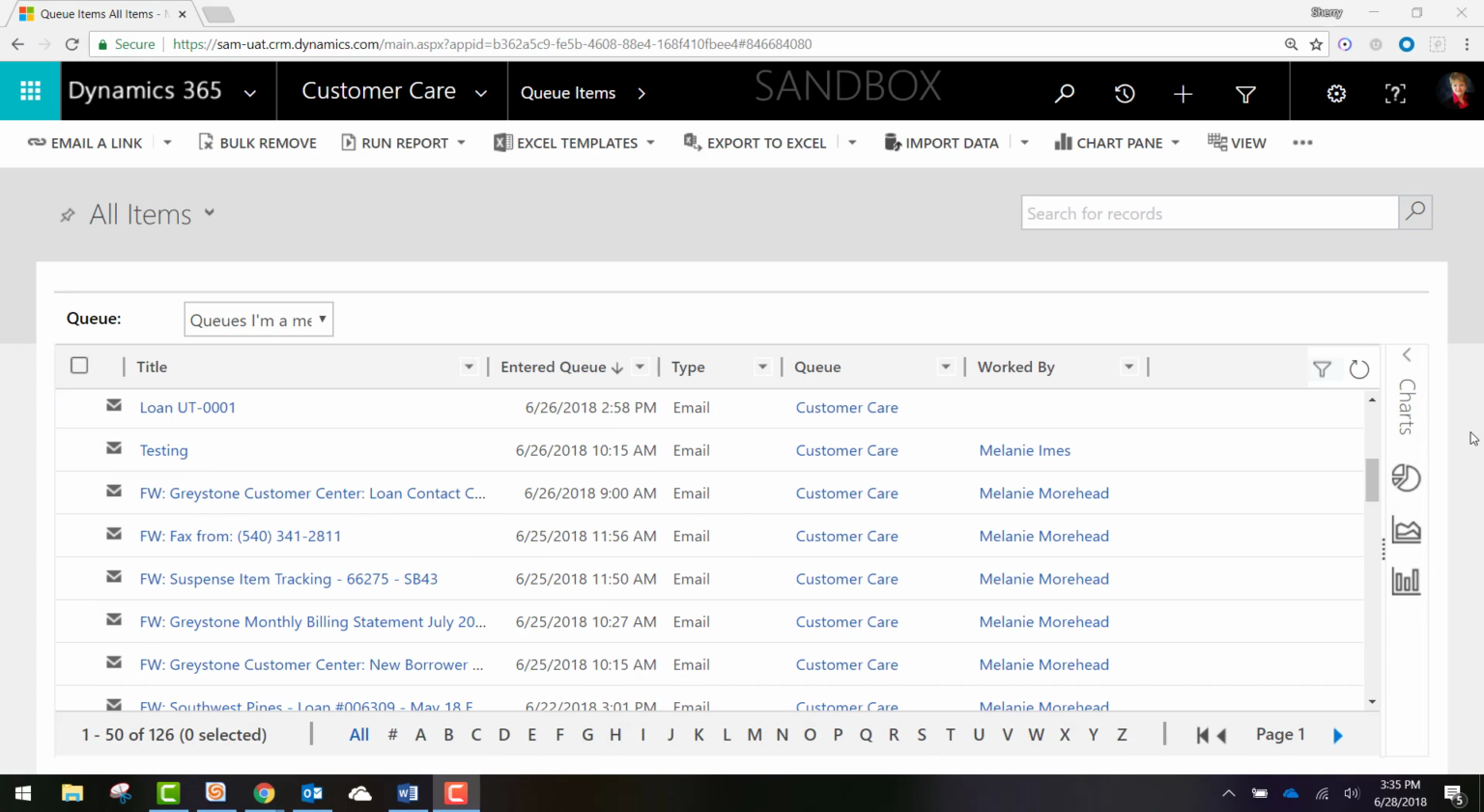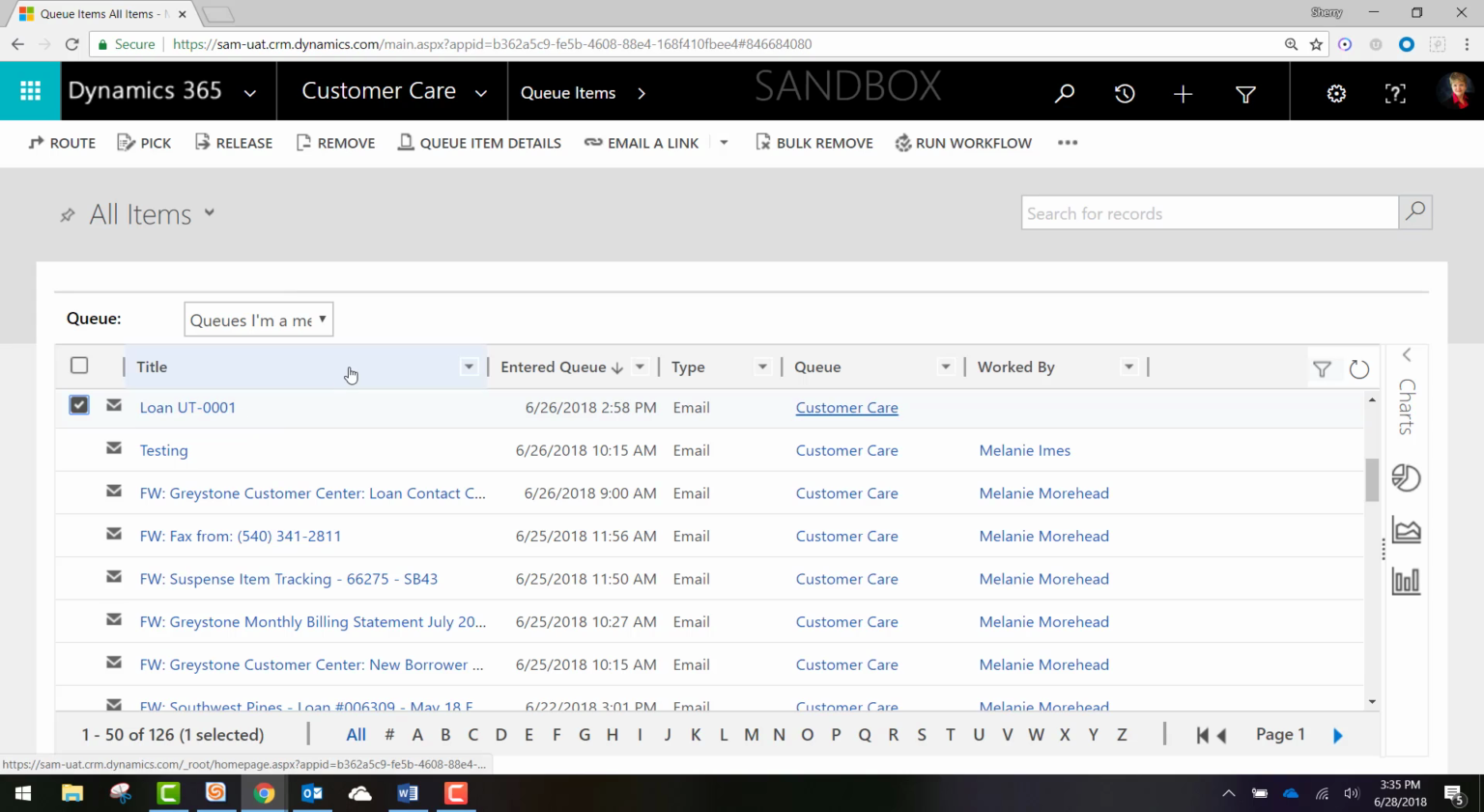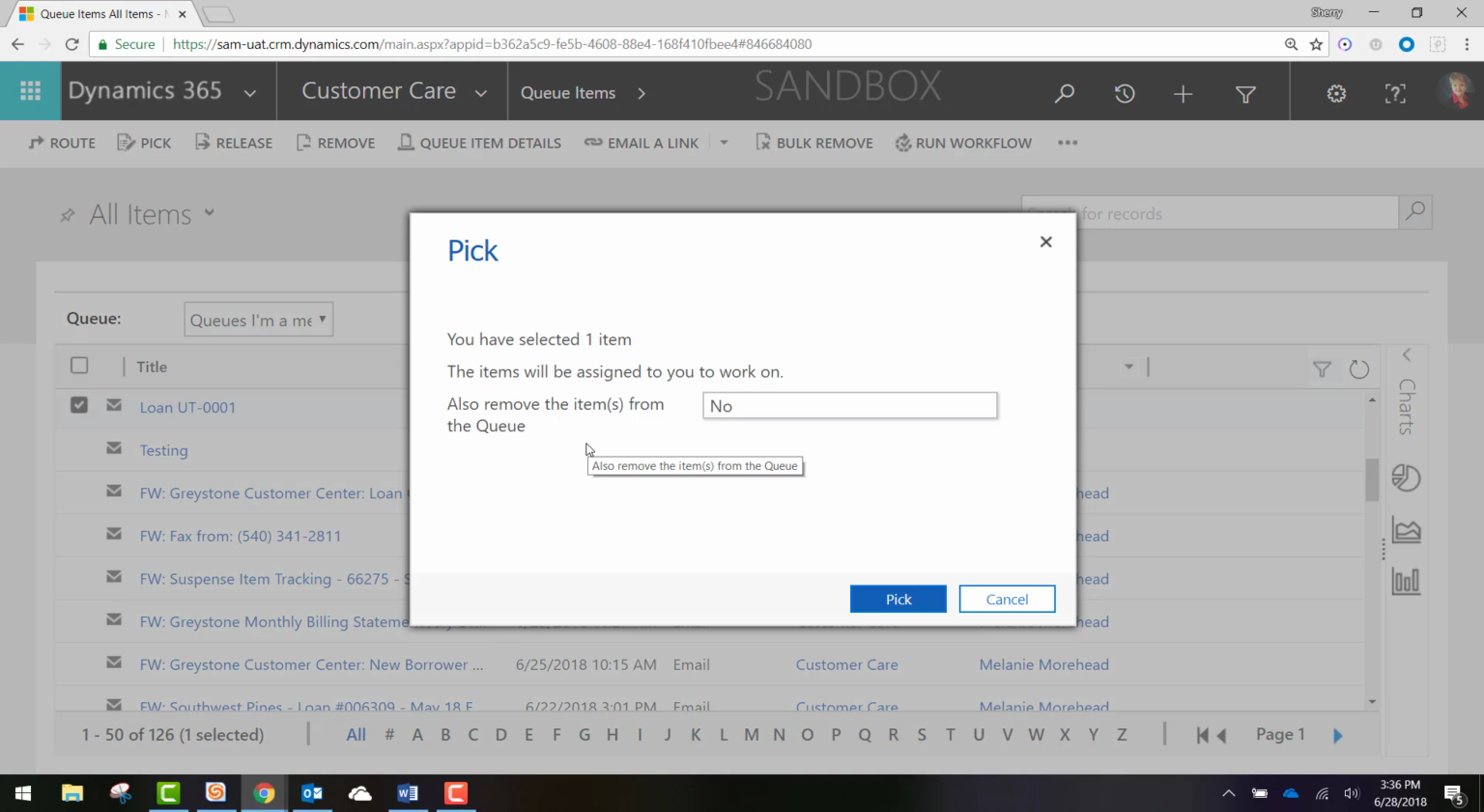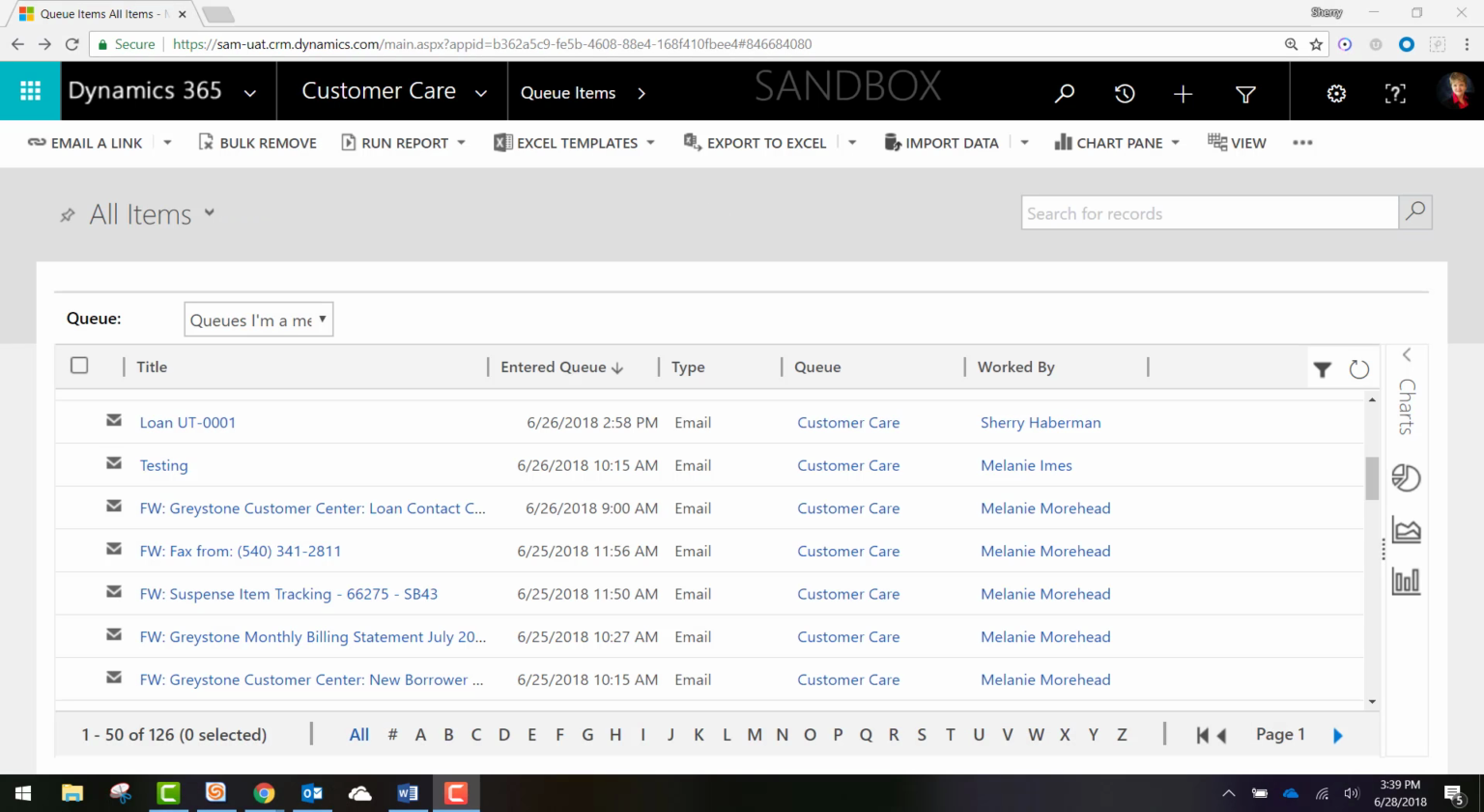Now let's talk about picking up an item from the queue. As incoming items come in, the worked by field will be blank. To pick an item from the queue, simply click on the item and select Pick. You will have the option here to say whether or not you want the item to be removed from the queue. I'm just going to leave this as no because I want it to stay in the queue. I'm going to click it, and as you can see, now the worked by field has my name in it.